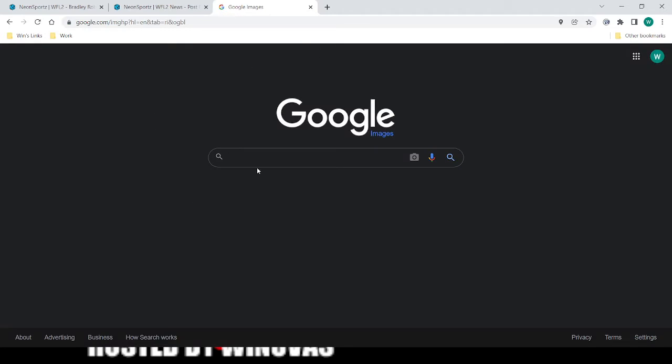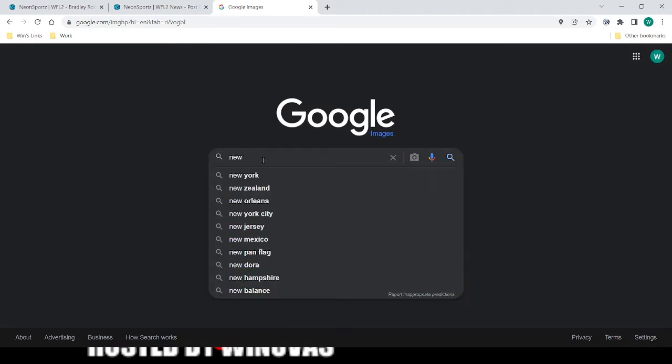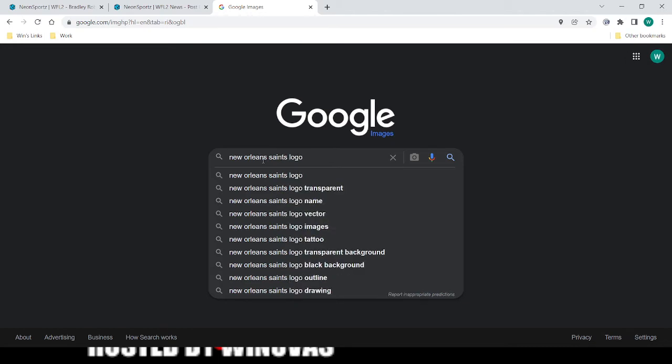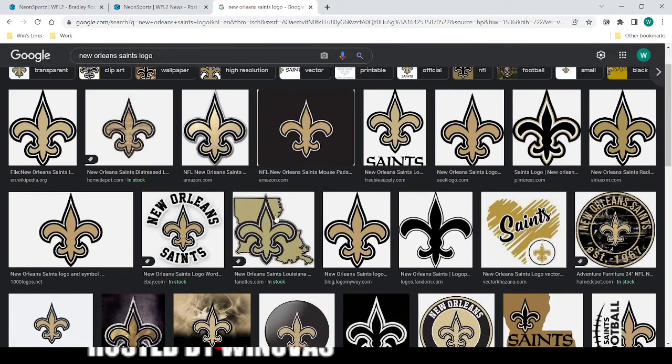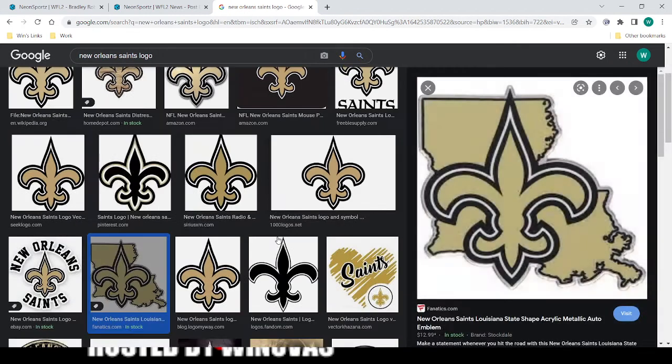And then essentially what I would do is I would go to Google and go to images, and I would search for my team logo image. So let's go New Orleans Saints logo. And then just pick one you like. So, for example, this one, I'm going to pick this one.